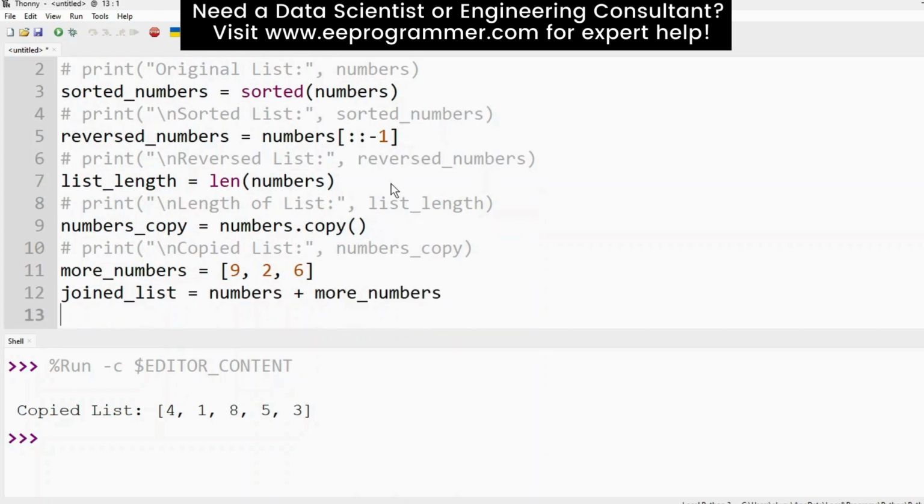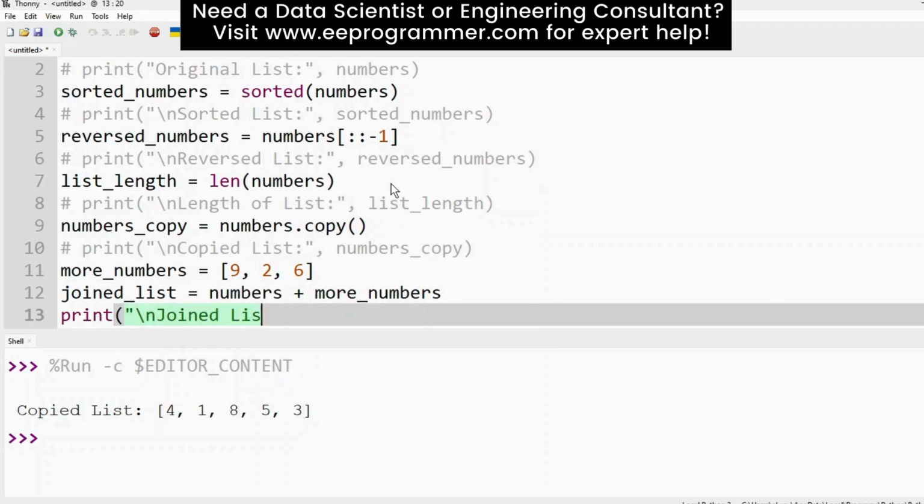Joining lists is as simple as adding them together. Now we have a longer list combining both.